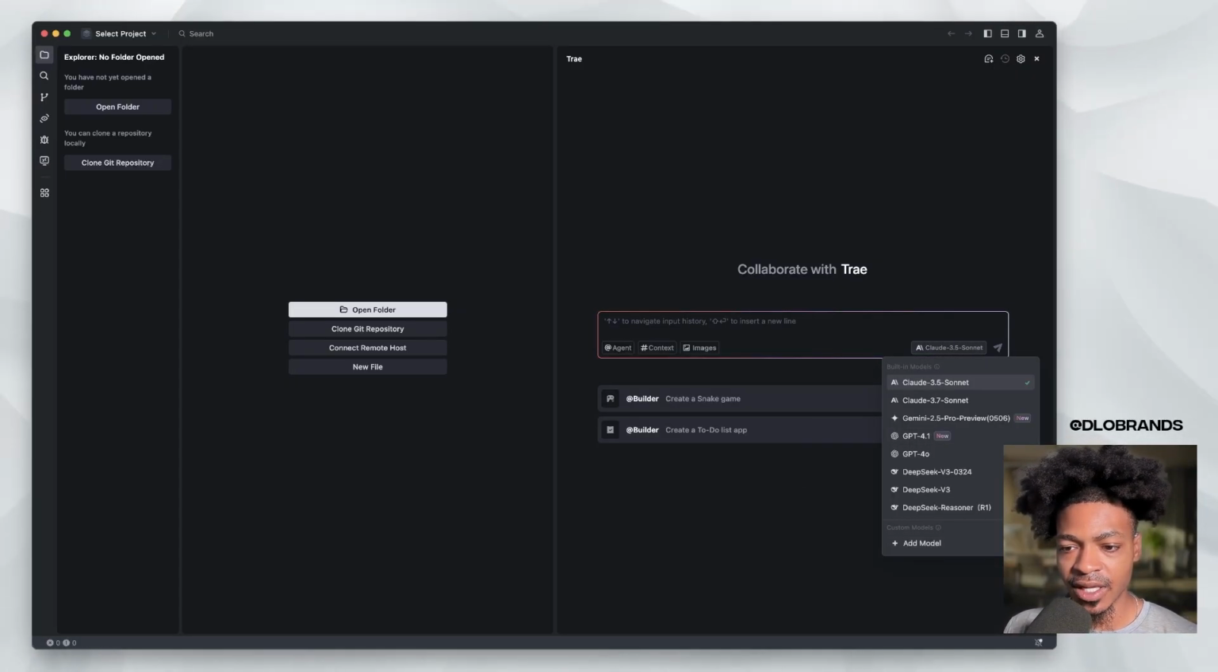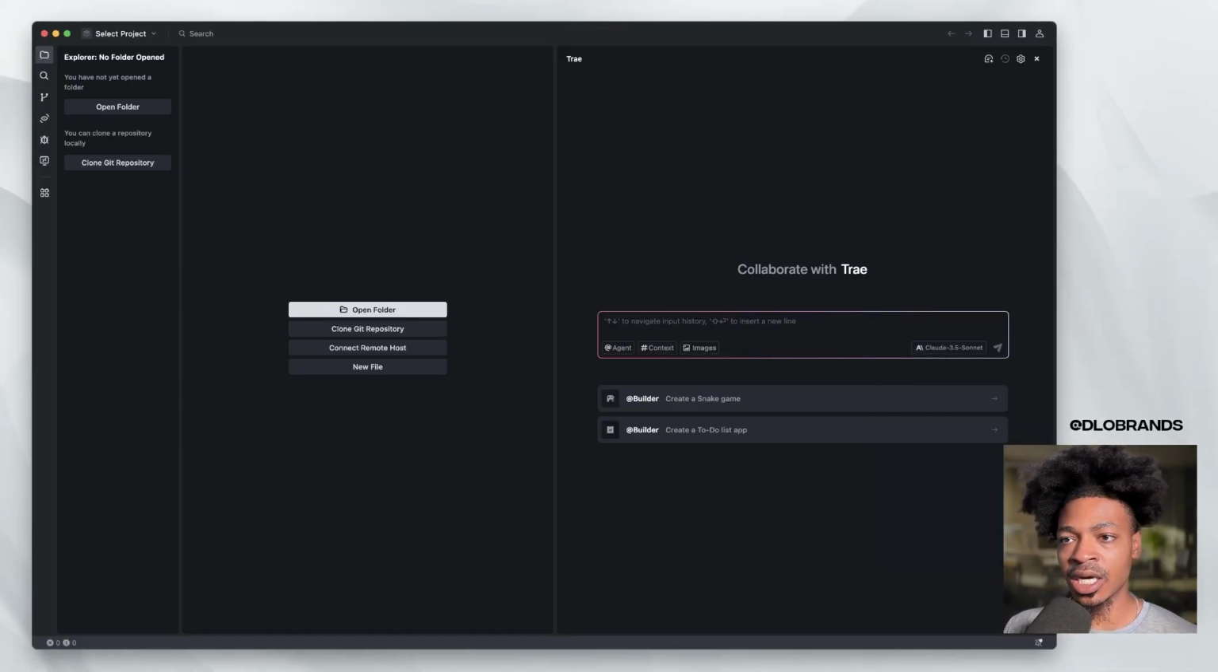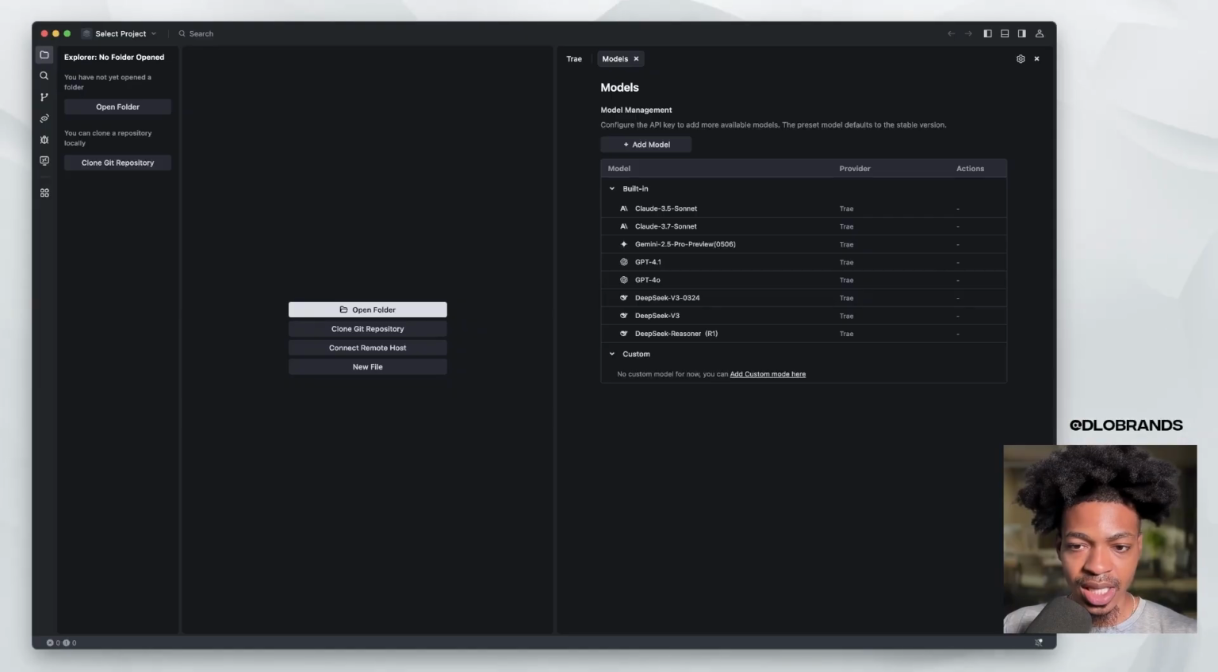We do have a few different models, and you can add other models. So right here, we see models, and you can add your custom model. But right now, it has Claude, Gemini, GPT, DeepSeek. But if you wanted to add a Perplexity or any of these other models, then you definitely can, utilizing your API keys.